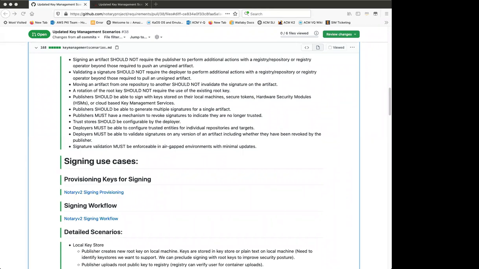The next requirement was there should be a mechanism to revoke signatures to indicate they're no longer trusted. This is one we've heard from a lot of different customers about, and I think it's almost essential for a signing feature.